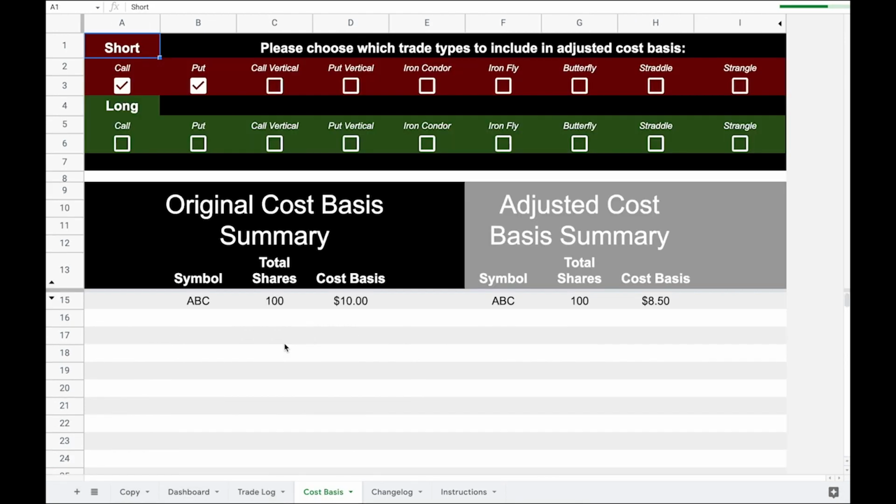In the cost basis tab, it's going to show you your cost basis of the shares of stock that you own, and it's going to adjust that cost basis as you reduce it by selling short calls, or by selling covered calls. But I've also made it very flexible where no matter what type of trade you use, as long as it's that symbol, that ticker symbol, you can apply it to reduce your cost basis or reduce your break even.